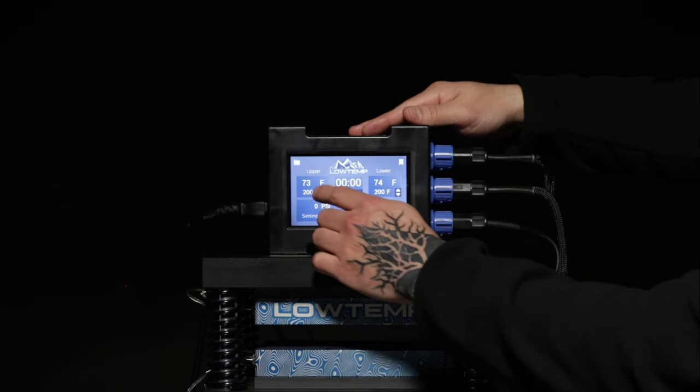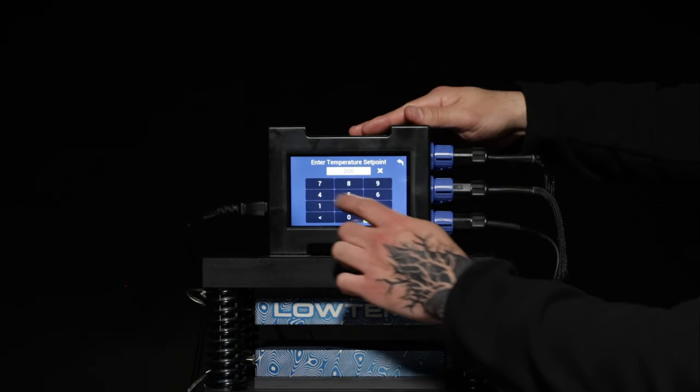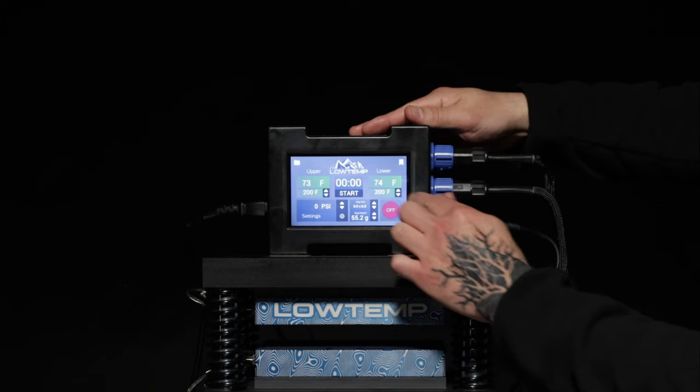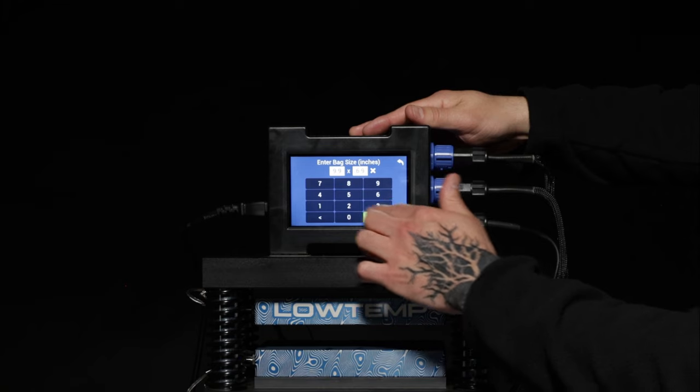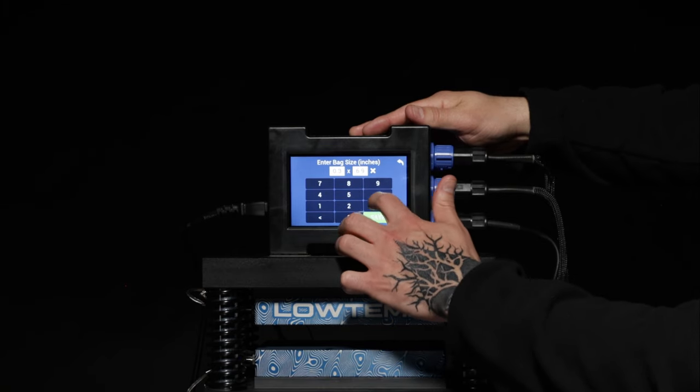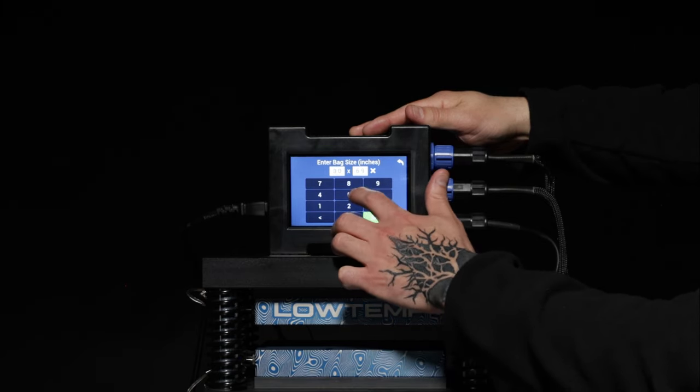First thing I do when I'm looking to get started pressing is I set my temperature here. Then I start heating those plates up. I then go into my bag size so I can put the dimensions of my actual bag here. So we'll go with the 3x5 inch today.